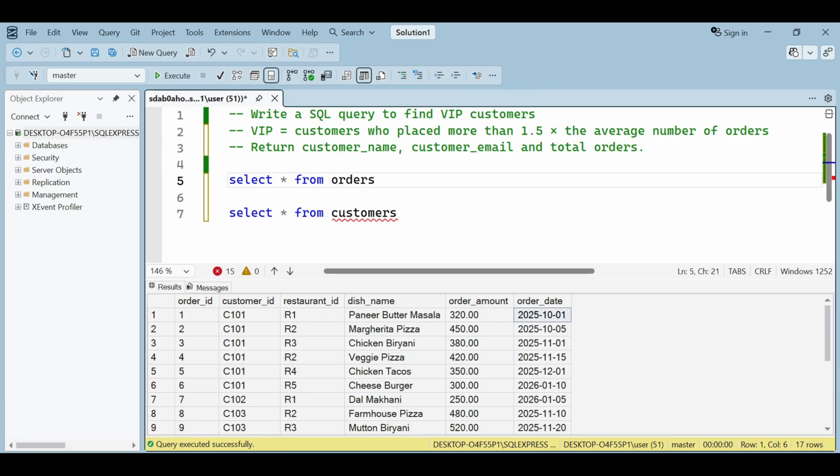So today we are going to solve a question which was asked in Zomato. Before looking into the question, let's see the data that we were given. We were given two tables. One is orders, other is customers.